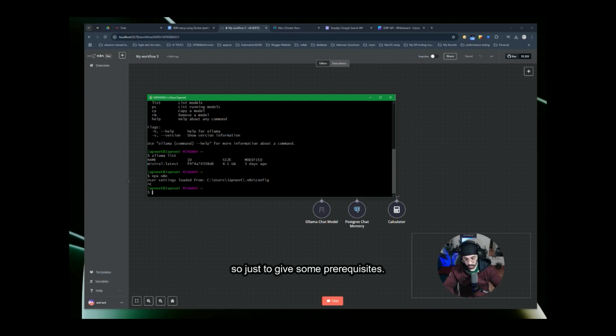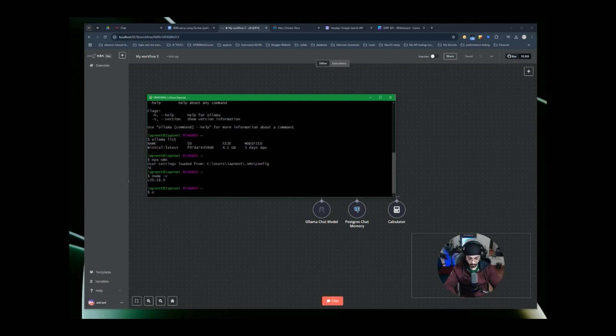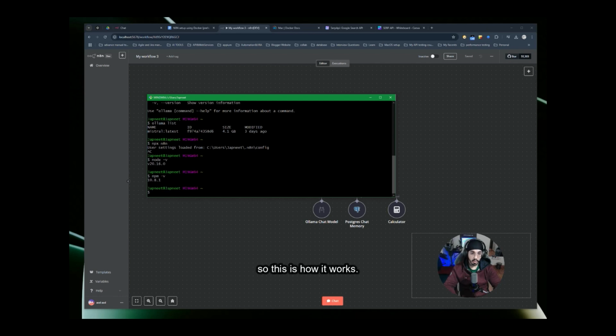Just to give some prerequisites, you need to make sure that Node is available on your machine, and that npm is working. Then we need access to an LLM, or so to say an AI model. If you're using OpenAI, Claude AI or Gemini, you need a valid API key. If you don't have that, then I would recommend using open source models like Ollama.